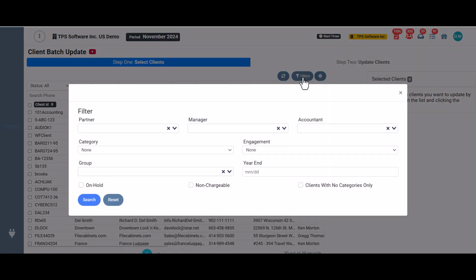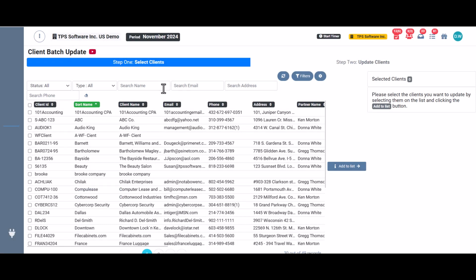Your filters will help you narrow down your clients in ways the search fields cannot. So you might want to filter for clients under a specific partner, manager, or accountant, by category or engagement, by group, or by year end. And you may even want to do it by clients on hold, non-chargeable clients, or clients with no categories only. And then you would just click search. If you're in the middle of this and realize you want to change it, you can just hit reset to clear them all and start over. So all of that is just like what you have on the TPS client screen.